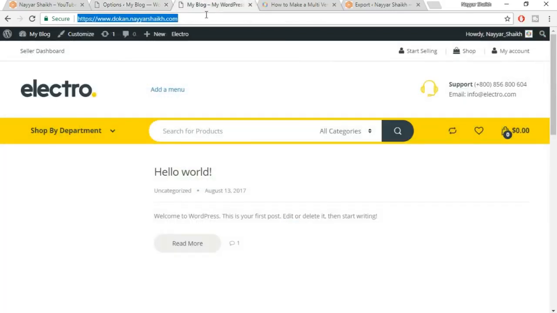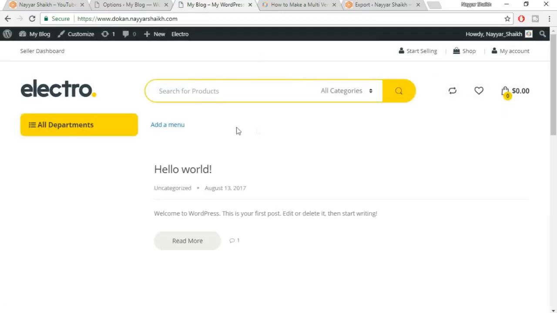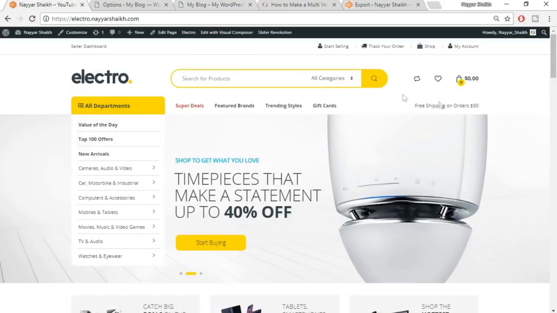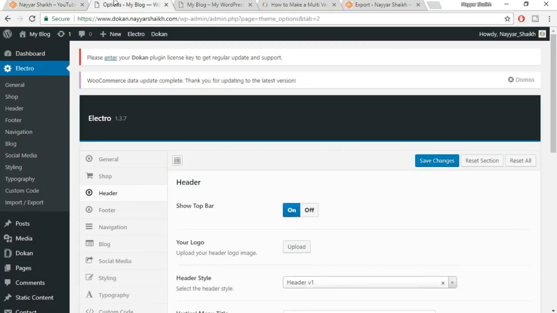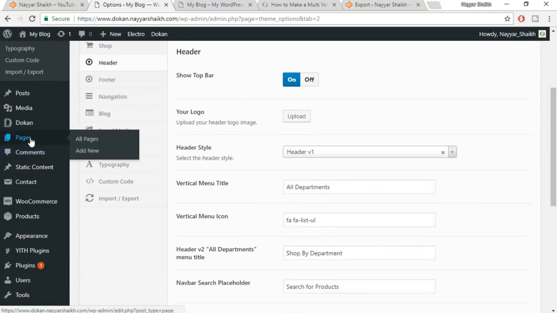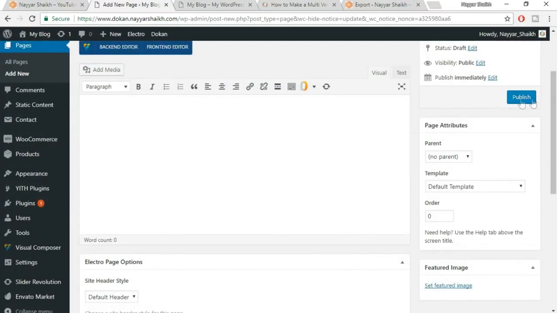Again, come back to your website, refresh, and we should see the changes now. Okay, as you can see, the changes have taken place. Now what we have to do, we have to create a home page and start making this slider and all these things. Okay, so come back to your dashboard, hover pages over here, and click on add new. Now give any title. For example, let's give a title of home page. Okay, now click on publish.